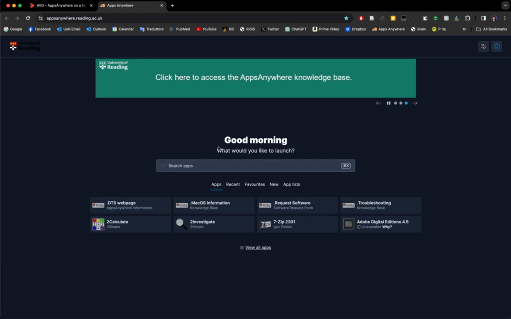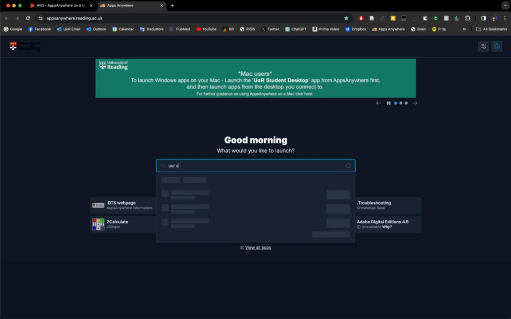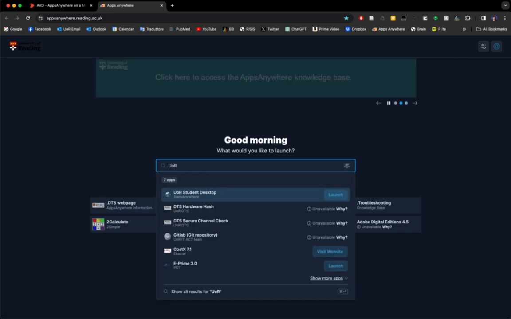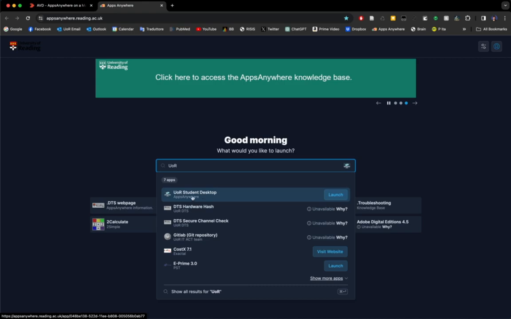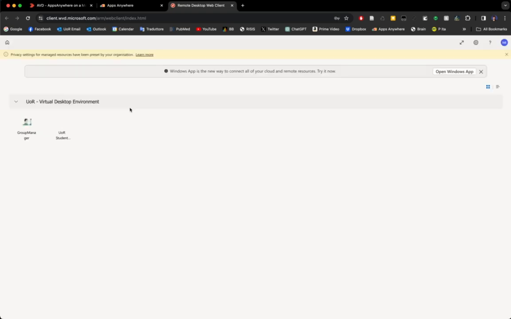Now, this is the AppsAnywhere interface. What you want to look for is the UR Student Desktop. Let's see. It wants the capital UR. Okay, so that's the one we want to launch. We click on launch the virtual desktop client, and then a new tab on Chrome will open. This new tab is where your virtual desktop will be.